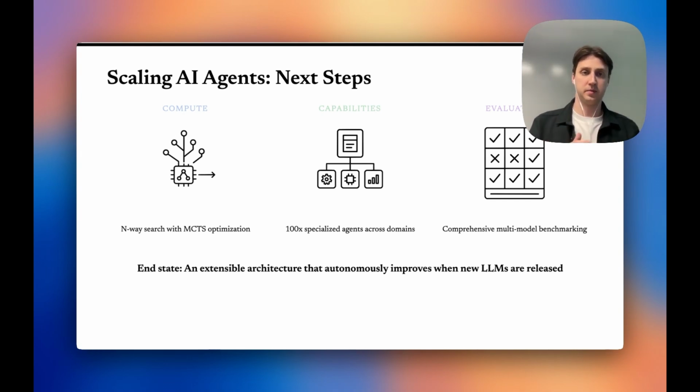across different domains, including infrastructure, deployments, code. That would create a much more comprehensive and capable system. And for evaluation, we're building multi-model benchmarking that continuously improves as new LLMs are released, so we can make a call on what's better and switch very fast. And our end state goal is an extensible architecture that autonomously improves when new LLMs are released. That in turn creates a system that gets better over time without us doing any work.